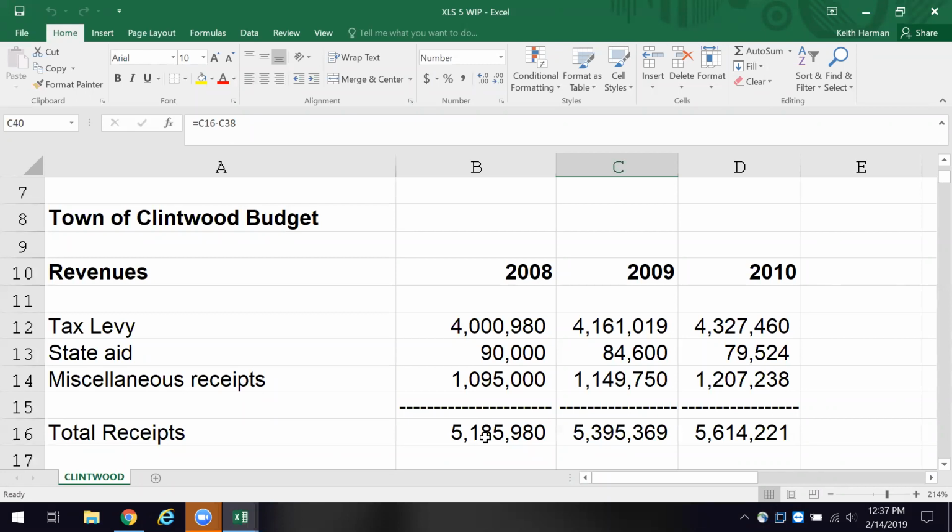A tax levy, that is the taxes that they levy on folks there in the city. And then they have state aid. This is money that flows to them from the state that they're in. And then they have miscellaneous receipts. Got me so far? Okay. Now, the total of that obviously is the total receipts. And as you can see, if you follow 2008, 2009, 2010, the total receipts are going down. Pardon me, they're going up. The question is, are they going up fast enough to keep up with the expenses?